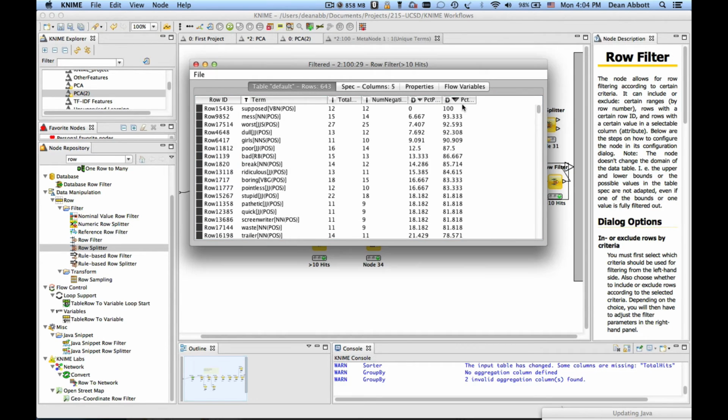And on the negative side, this term supposed is, interestingly enough, always negative, 12 times. Mess is 93% negative. Worst is 92% negative. And then some other things like dull and poor. I don't know why girls is listed as negative. I do not believe that inherently should be a problem.